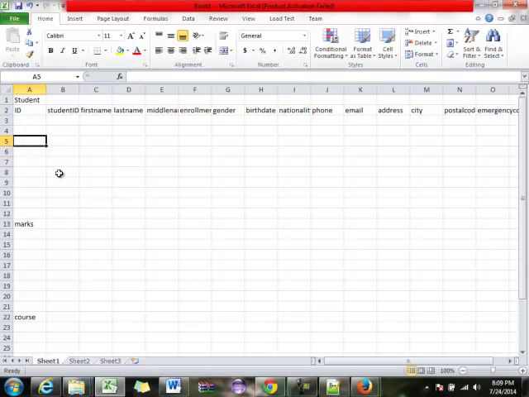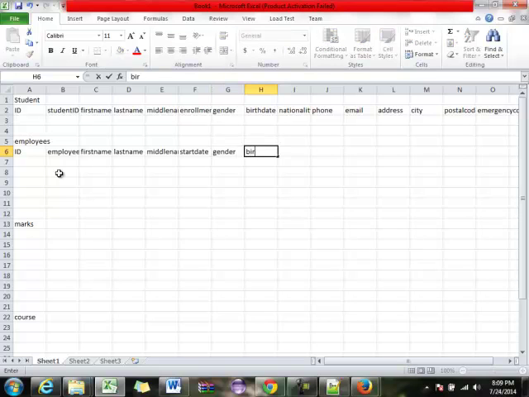Let's think of another table that we might need. Sure, so let's do employees. Employees, right? So what's the first one we're going to start with? ID. We want an ID, and then we all have employee numbers, or an ID. And then similar stuff, right? First name, last name, middle name, maybe start date, gender, birth date, nationality maybe. Yeah, phone. We'll just copy all this.